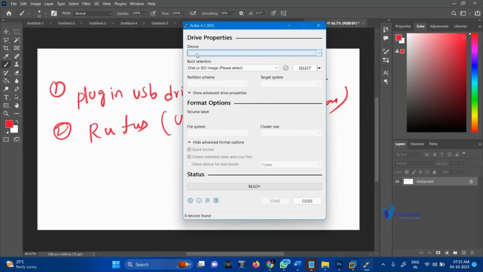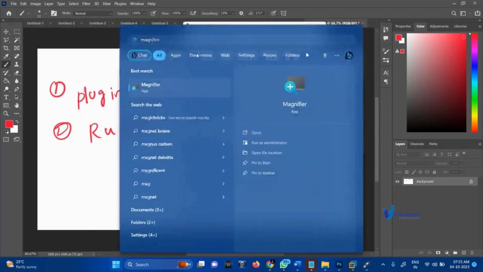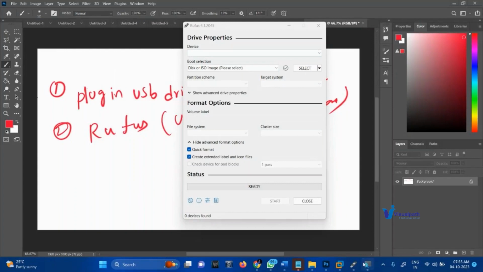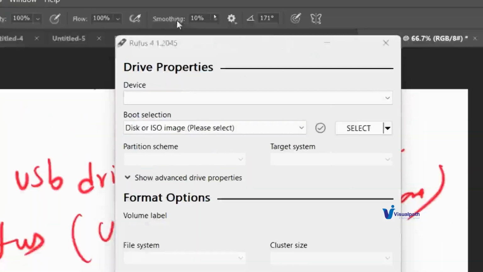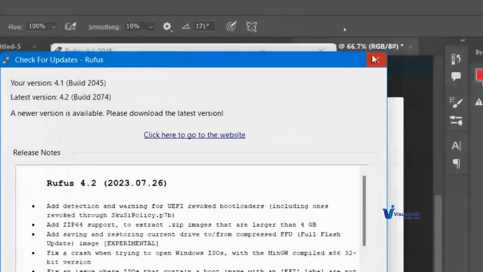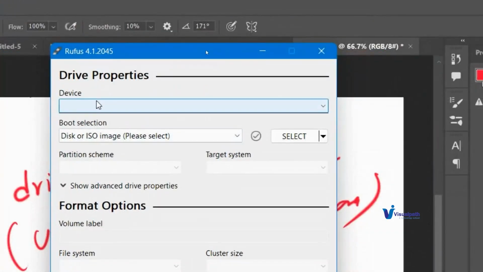Here, on the top, you need to select the drive, the pen drive. So it is not showing anything here. Why? Because I didn't connect any kind of pen drive to my laptop. So that is the reason it is not showing anything. If we connect your pen drive, it will automatically be detected over here in devices.